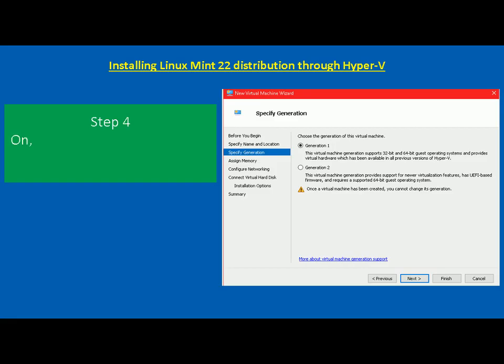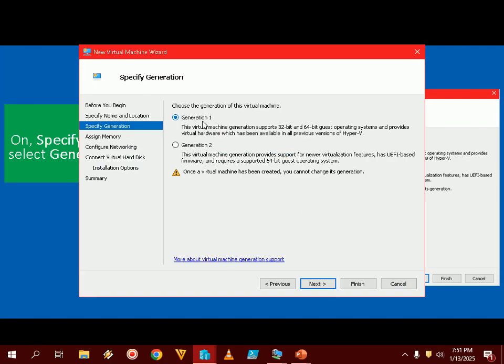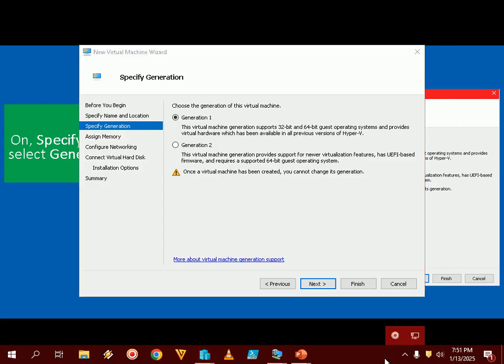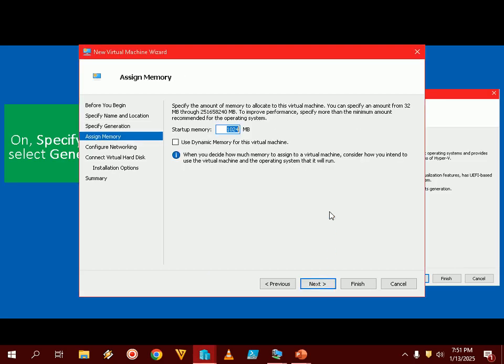The next step is on the Specify Generation window. Select generation 1 and click next. One important point I need to mention here: if you are installing a Linux operating system, any distribution, you need to select generation 1 in Hyper-V. I don't know why it is not supporting generation 2. Maybe because generation 2 is only meant for Windows operating systems as such. But if you select generation 2, the ISO will not boot. That is my experience. So I'm selecting generation 1. So next.